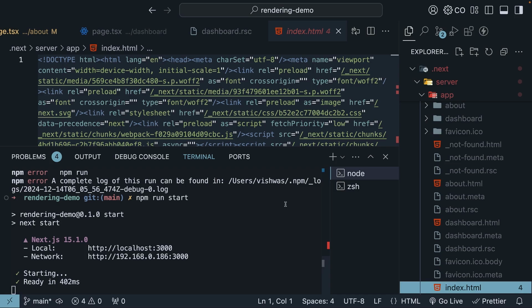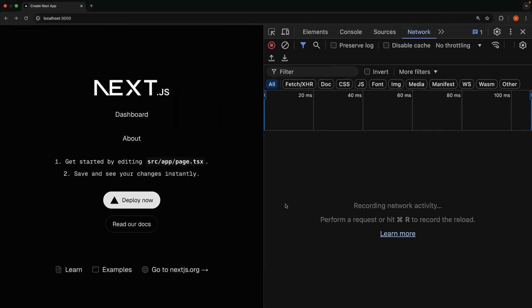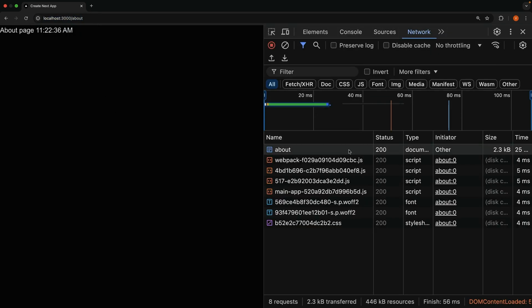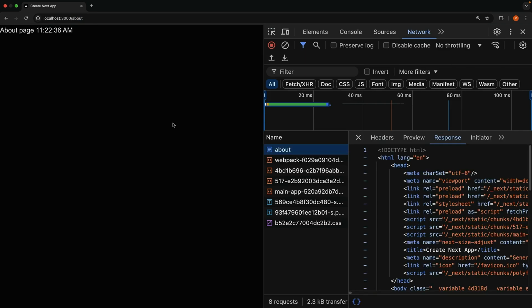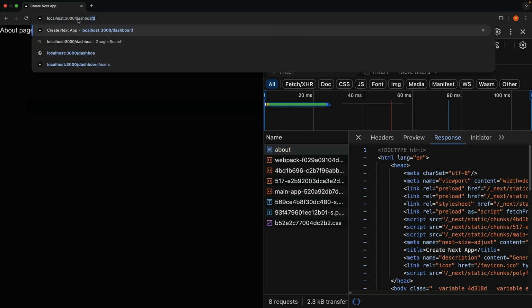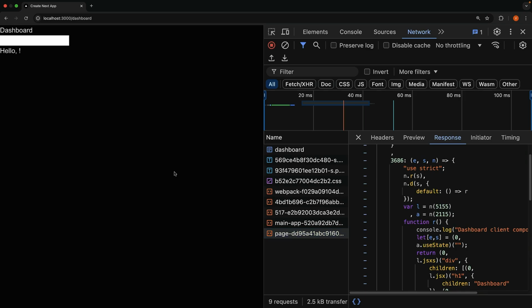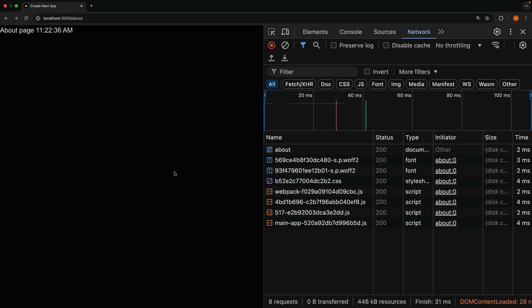But what about the about.html and dashboard.html files we saw earlier in the server folder? Well, when you type the URL directly or hit refresh in the browser, that is when you get the full HTML document straight from the server. So when you navigate to localhost 3000 /about, this time you see the about document, which is HTML. For /dashboard, with the HTML, you will also receive the code needed for hydration. Oh, and remember the timestamp we added to the About page? Notice how it stays the same no matter how many times you refresh. That is because it was locked in when we built the application.